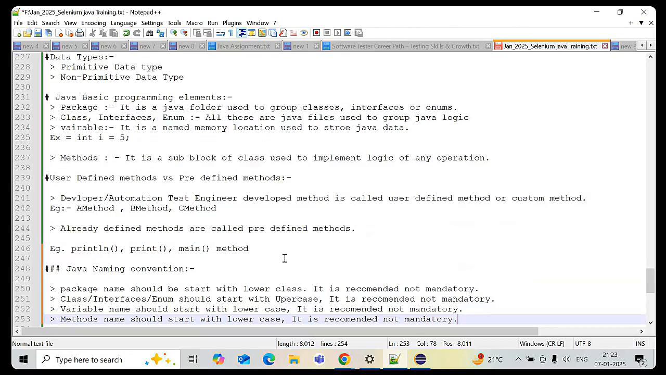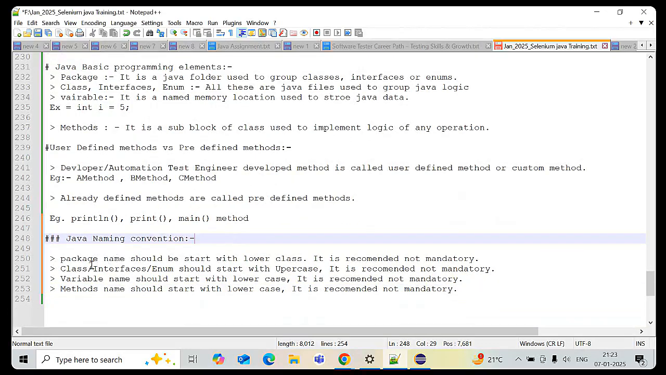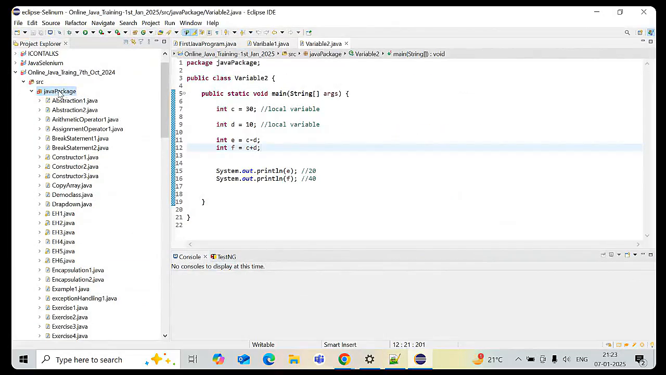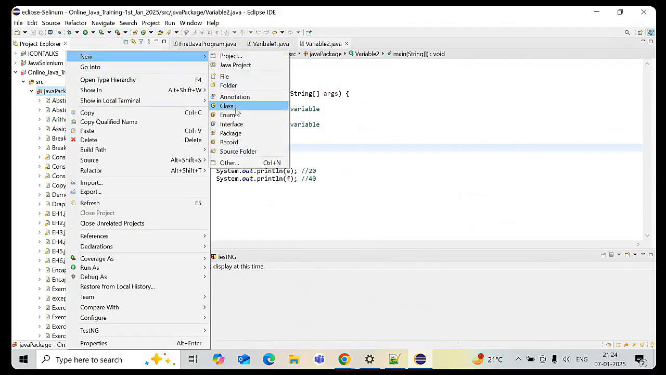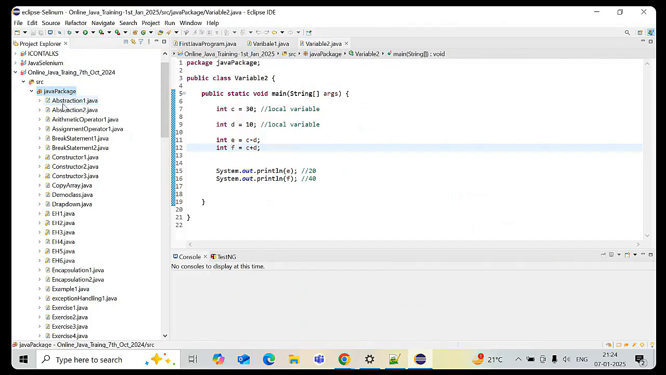Okay guys, please capture this. Java package we already created in this program. While you are creating a Java package, the package name should start with lowercase. So this is my Java package, and here I used lowercase only. And for class, interface or enum, while you create any of these, the name should start with uppercase.